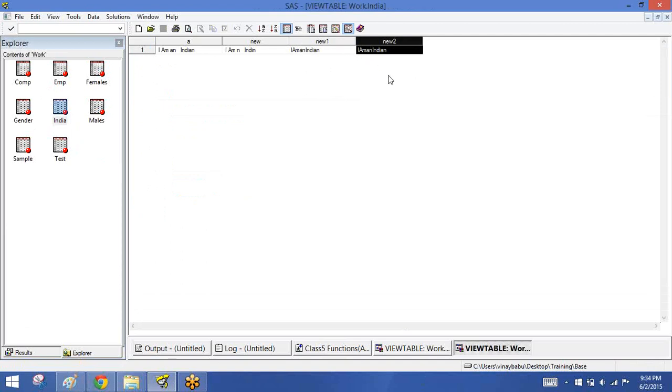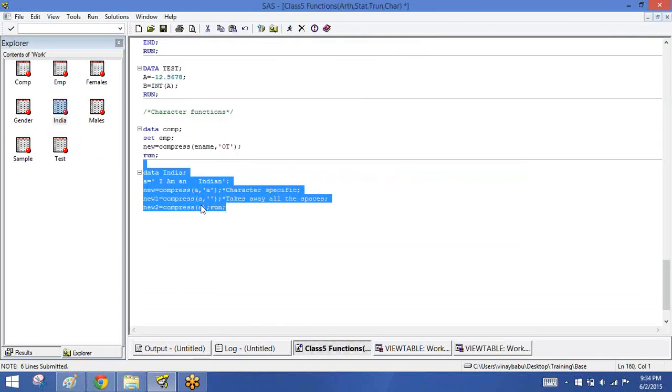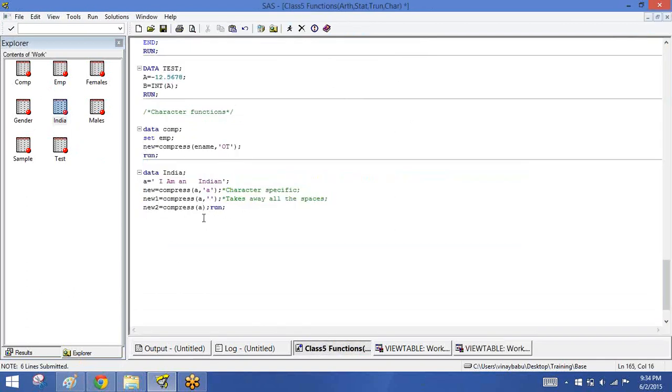Even if you just use compress without any delimiter, it does the same thing. If you haven't used any delimiter, it tries to compress all the spaces present in the variable. So don't ever do this. There might be some issue with the values because sometimes you need the spaces.